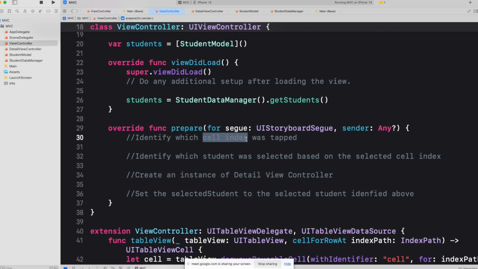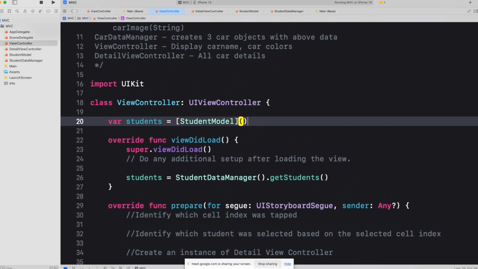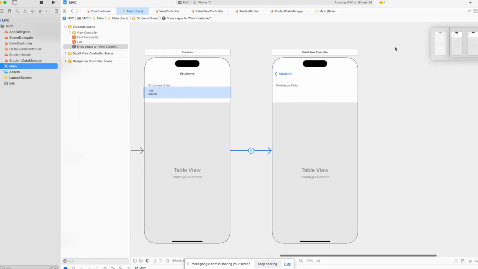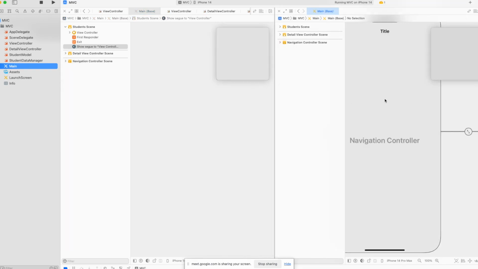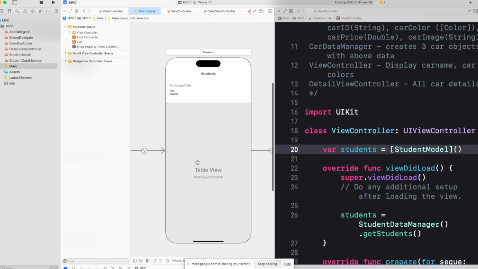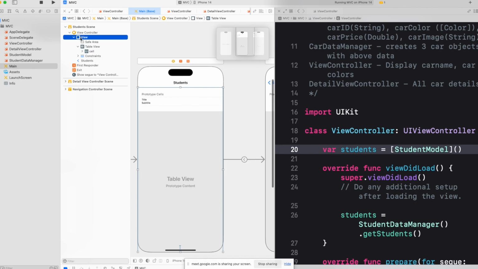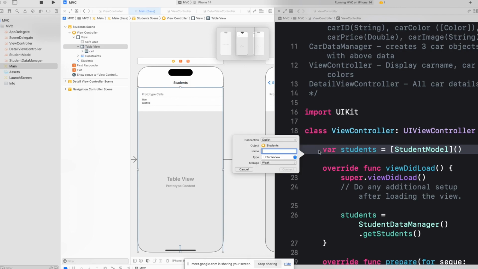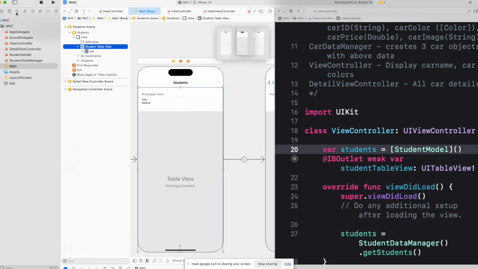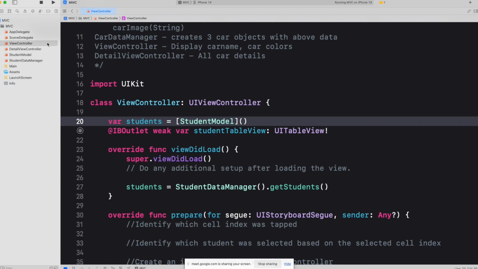Okay. So firstly, I need to create an instance of the table view. So let's go back to the Main.storyboard. Let's bring this back here, and then let's go to my view controller, and then let's drag a table view. So I am creating an outlet of the table view, student table view. Done. I have created the outlet for the table view because I need to access the table view in order to find out which cell was tapped.